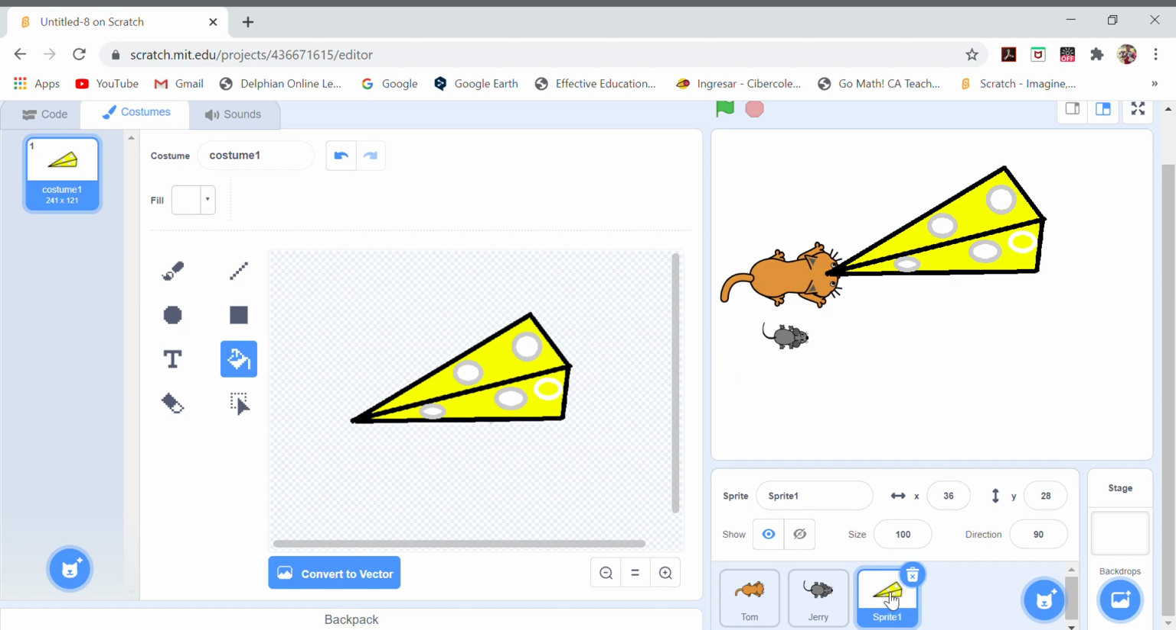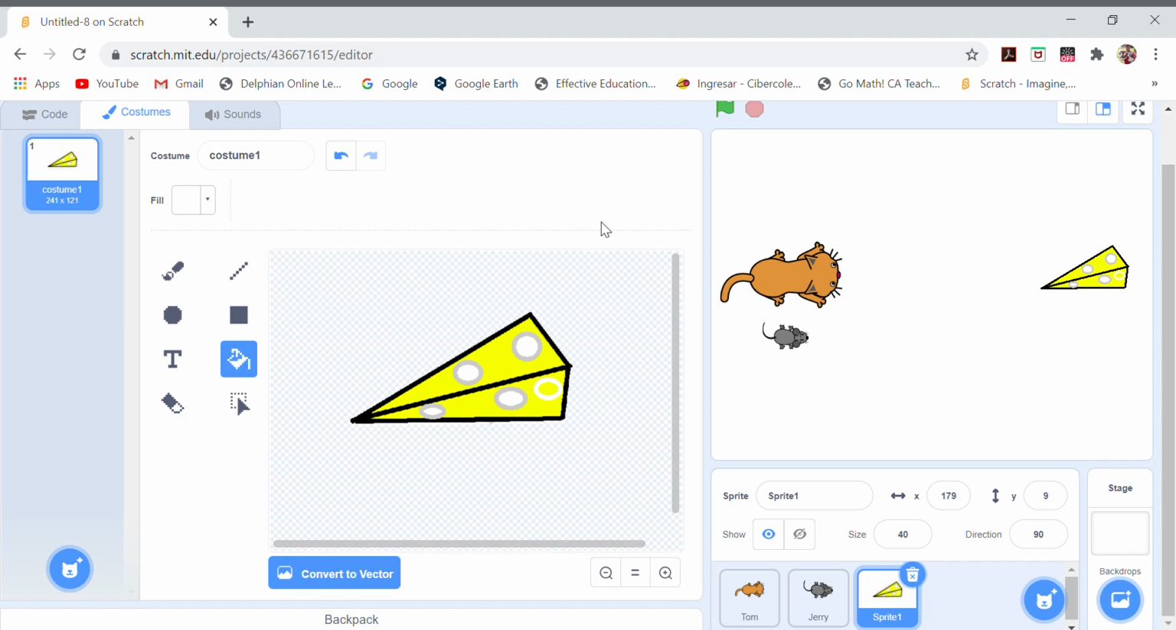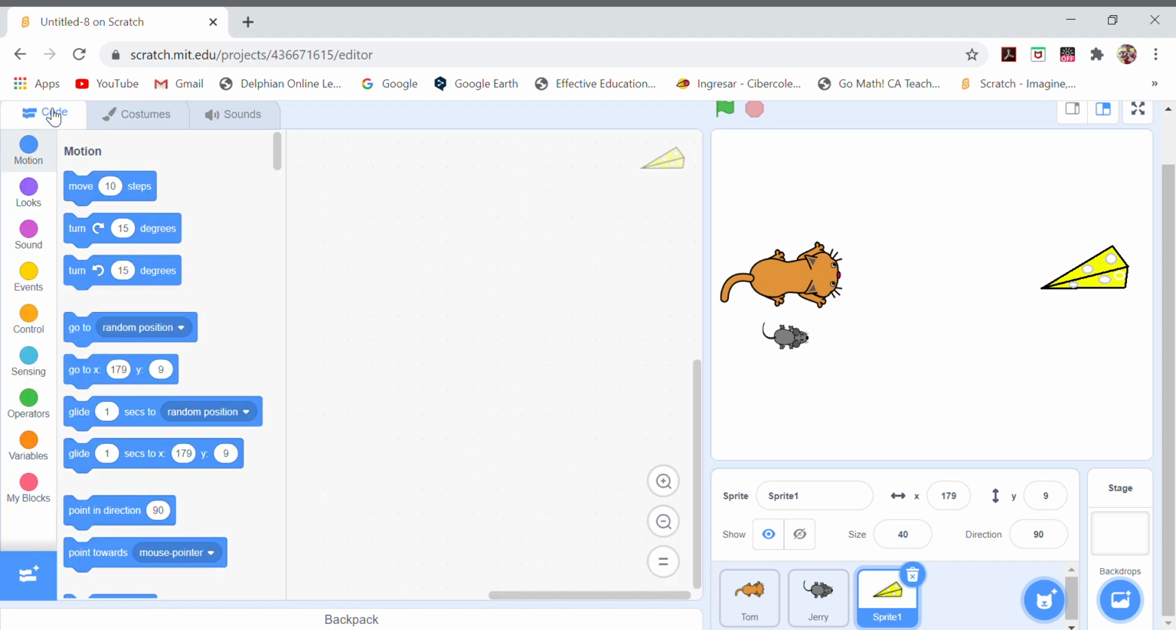But what happened? The cheese is too big, so I'm going to reduce it to, let's say, 30%. Let's see what happens. No, a little bit more. Say 40. Okay, and that's my cheese. You can do the cheese in a better presentation.